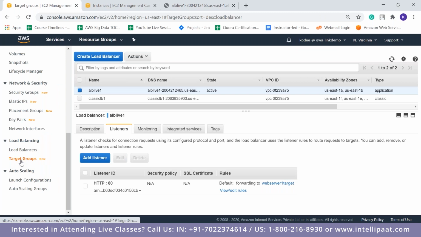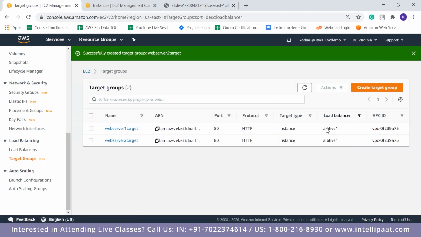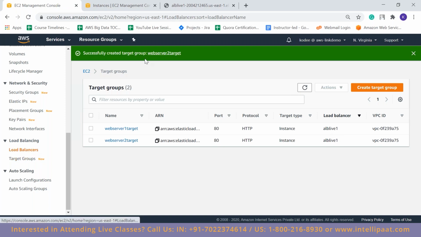Let's see the target groups, and now you can see both the target groups are associated with the load balancer. As I told you in the middle of the session, there are two instances. In one there is the blog server, in one there is the tutorial server. Whenever slash blog is typed, you should be taken to the blog server. Whenever slash tutorial is typed, you should be taken to the tutorial server. So that's what is happening here.